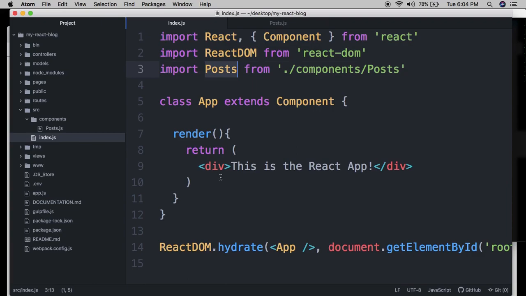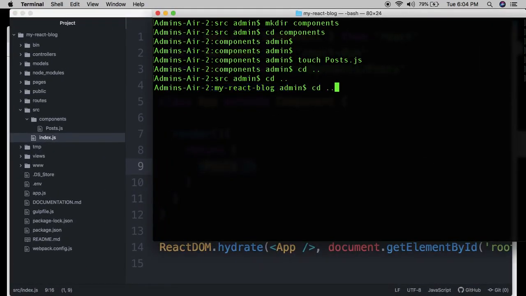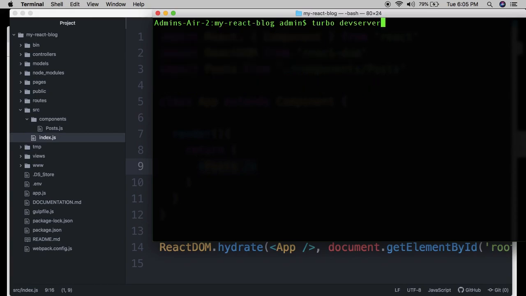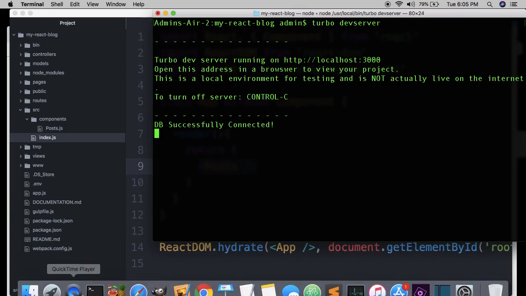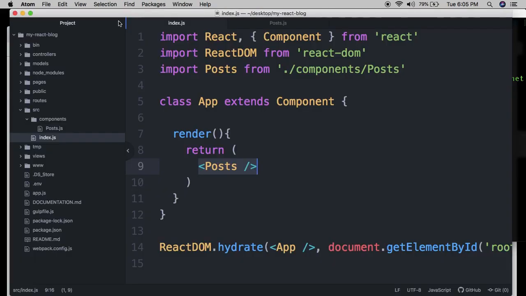And then rather than saying this is the React app, we can get rid of that and render the posts container instead, post component, excuse me. And then if you reload the dev server, and then reload the page, you're going to see that nothing changed. And that's because we didn't recompile the code.